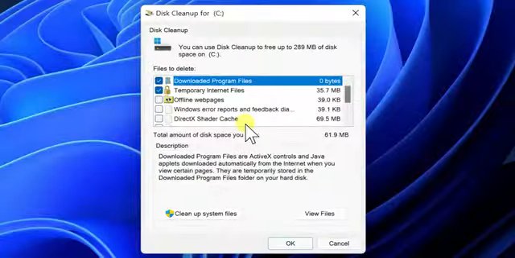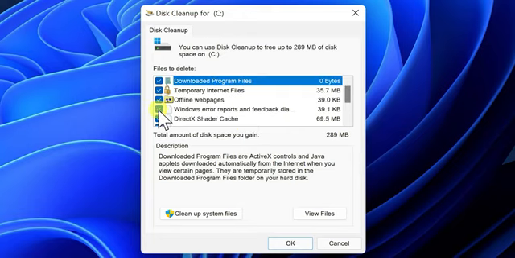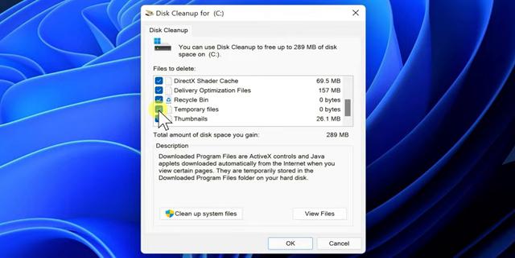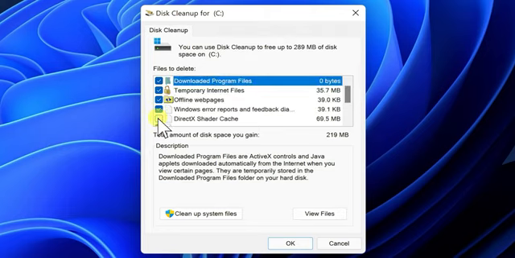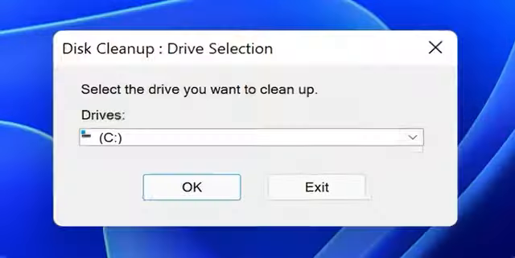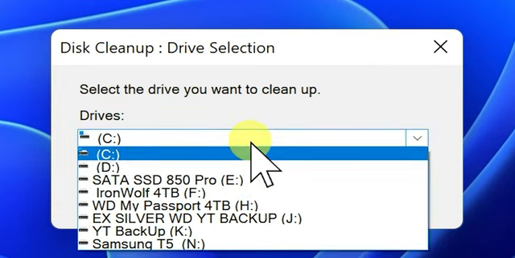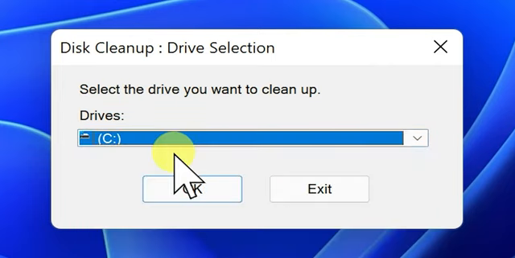Now the disk cleanup window will appear. From here, choose pretty much everything unless you want to avoid a specific category. If that's the case, uncheck the particular directory from the cleanup list. Once you finish the selection, just click on the Cleanup System Files button, which will ask you to select the drive once more. So as we did before, choose C drive and click OK.